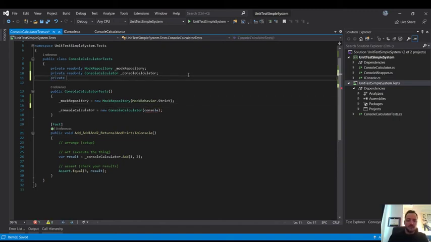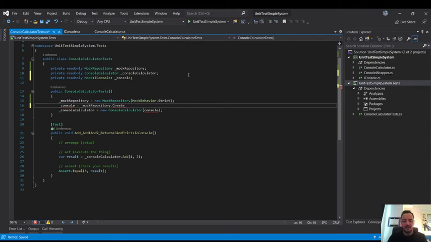So private read only mock iConsole, right? I'm going to call it console. So it looks like before. And to make it, we're going to say mock repository. We can say create and ask for an iConsole. There we go. Awesome. Super simple.